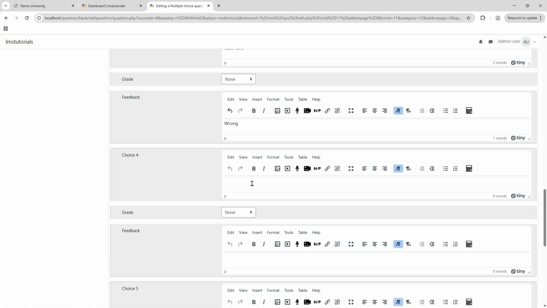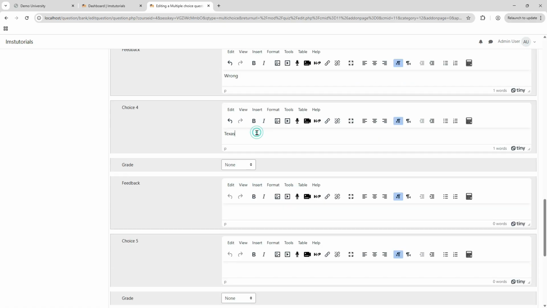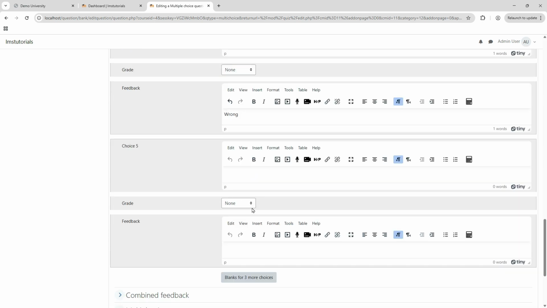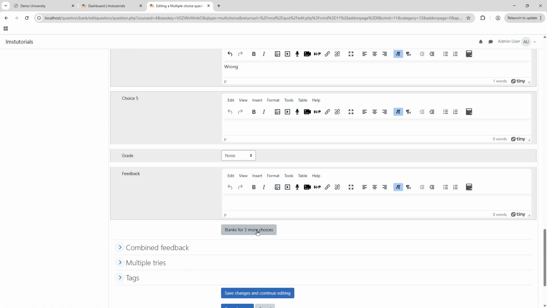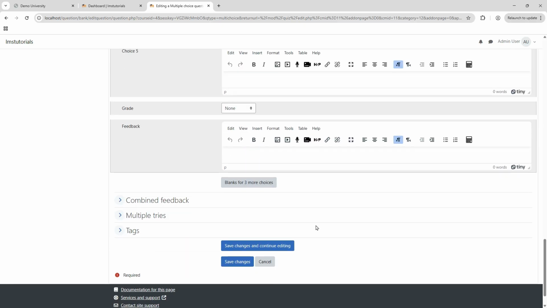Choice number 4, I'm not able to think of any city, okay, let's say Texas, or let's say Austin. I'm not sure, Texas is wrong, so that is again wrong. Now there are options to add more choices. If you want, you can do that from here. If you don't want to, then it's up to you. Now let's just say save changes.